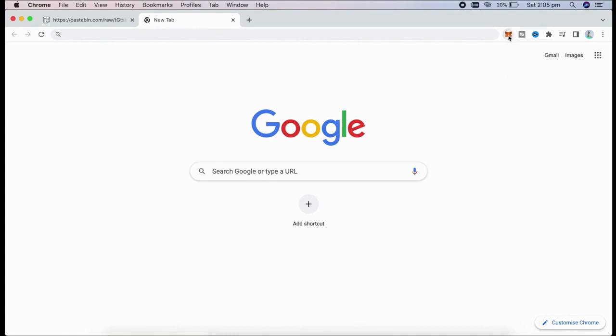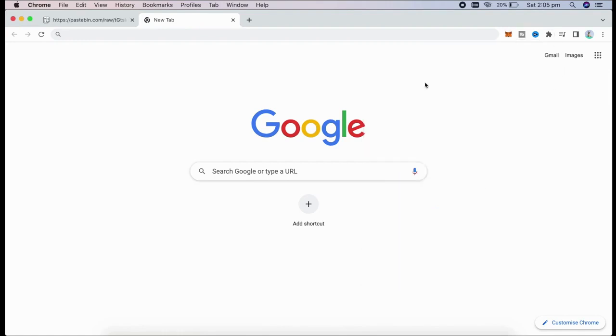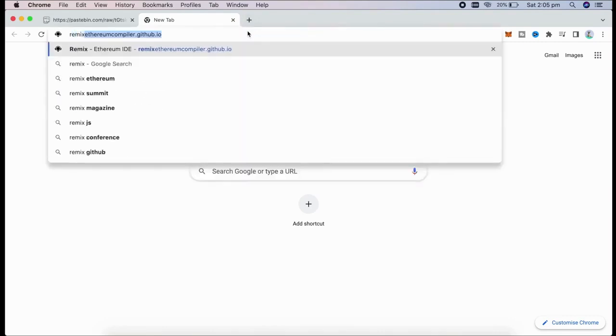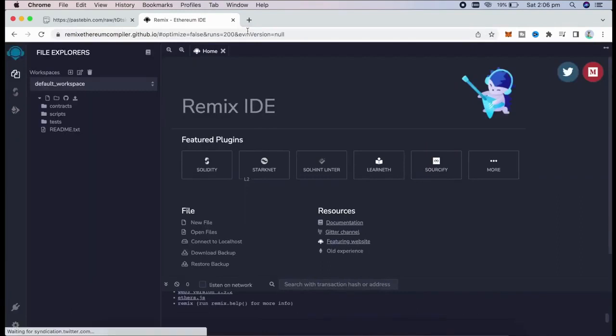To start off, make sure you have MetaMask installed and connected to the Ethereum mainnet. If you don't have MetaMask installed, I will put the link in the description on how to install it. So we go to remixethereumcompiler.github.io, Remix Ethereum, which is a Web3 application allowing us to develop, deploy, compile, and launch smart contracts, which are coded in the Solidity language. You can find the link in the description below.